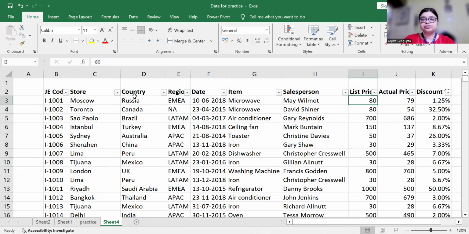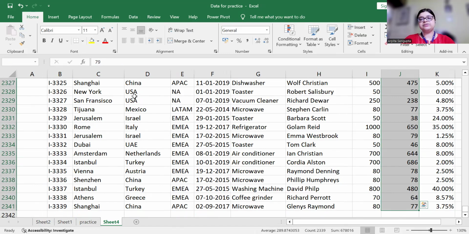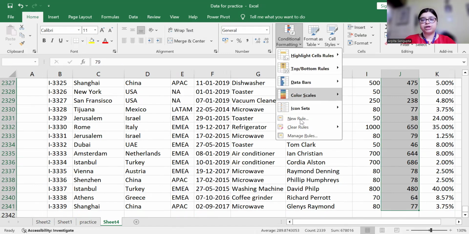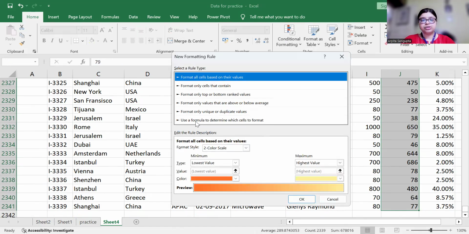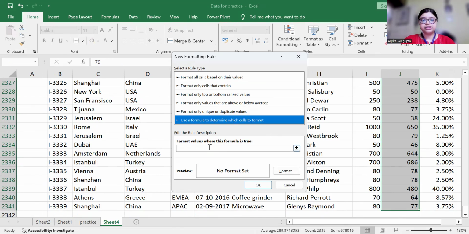Let us do this first. In order to apply the formatting, you have to select where the formatting will be applied. The formatting has to be applied on actual price value cells. So we'll select the actual price value cells. Then we will go to conditional formatting, and then to new rule. From new rule, we have to select this option, use a formula to determine which cells to format.